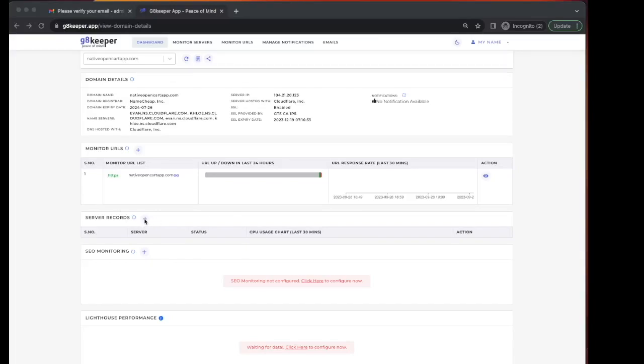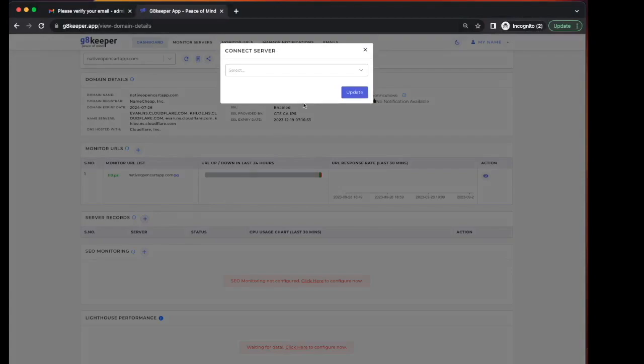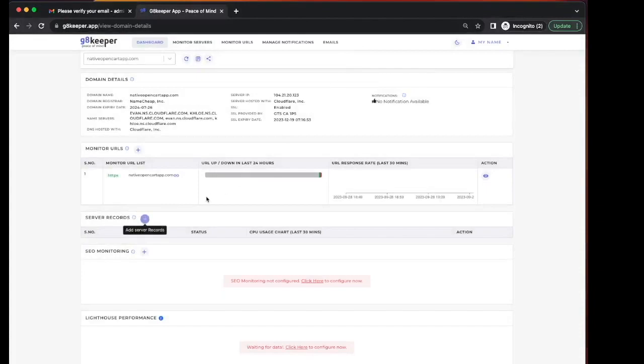For that, you need to click on this plus icon. All the servers in your Gatekeeper account would show up in the drop-down. You can select the server which is related to this domain and click on the update button. That will add the server here. Currently, since in this account we do not have any servers, that is why the drop-down list was empty.